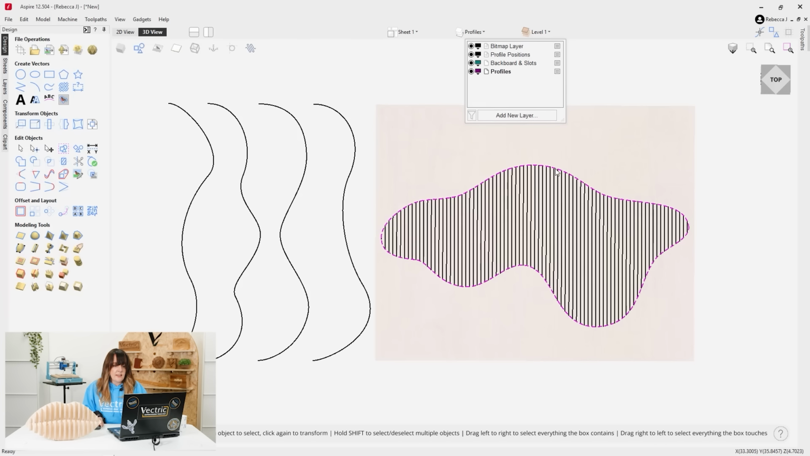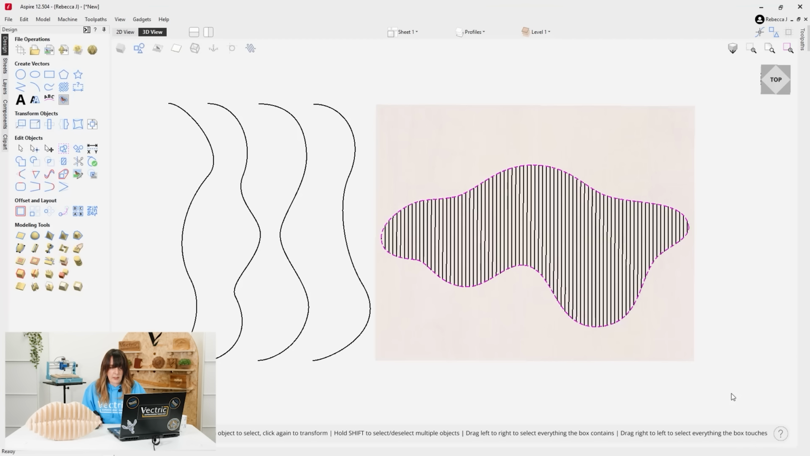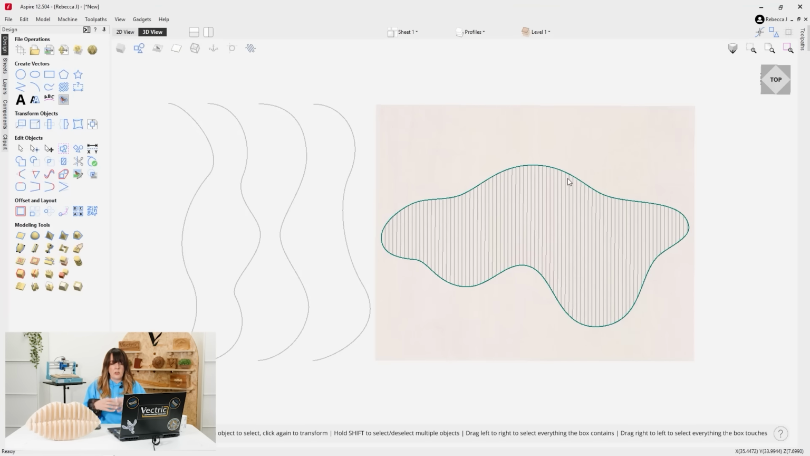So we're going to take this and we're going to copy it. Let's move it to a layer. We're going to move it to the backboard and slots. And these are our profile positions, so we're just going to leave those there. But what I might do is change the colour of this so it's kind of light grey, so it's not too bold that it's going to hide any other colours.